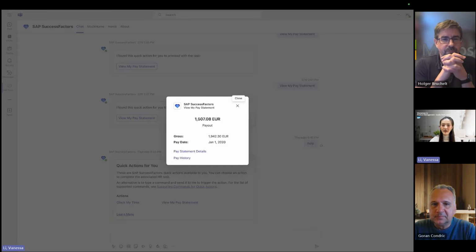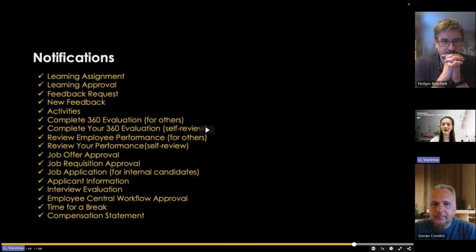In a nutshell, we want to bring in the very high frequently used but very simple transactions into Teams. It cannot be complex, because we want people to finish these transactions very quickly. We cannot bring in very complex workflows because SuccessFactors can get complex. So the strategy is we bring in small forms and small pieces of quick actions that the user can do very quickly.